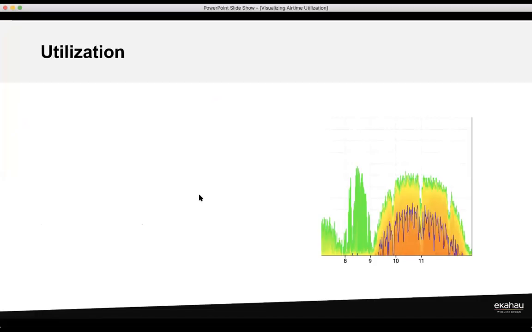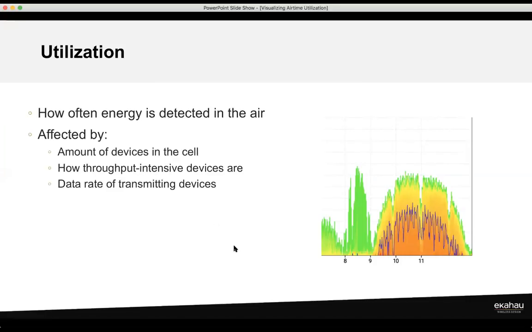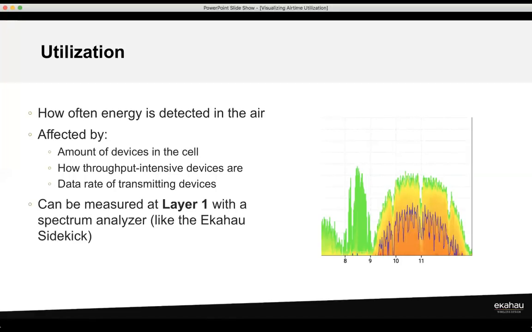Now, the other side of this is utilization. Utilization is basically a measurement of how often raw radio frequency activity is detected in the air. How often do we see energy in the air versus how often do we not see energy in the air? And from that, we can basically get a percentage. How often is the channel being used or utilized? Now, this is affected by the same things: the amount of devices in the cell, how throughput intensive those devices are, and the data rates of those transmitting devices as well. So it kind of sounds like the same thing, doesn't it? It's similar, but it's not quite the same thing. Close. And we'll talk about that just a little bit more in a second.